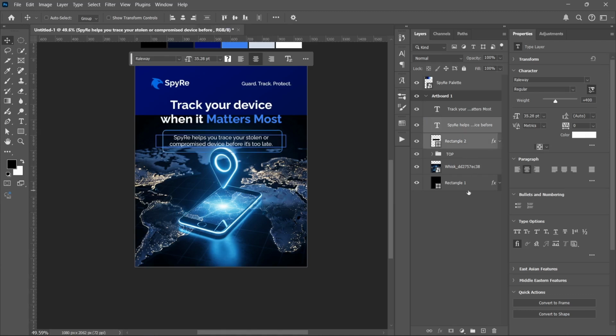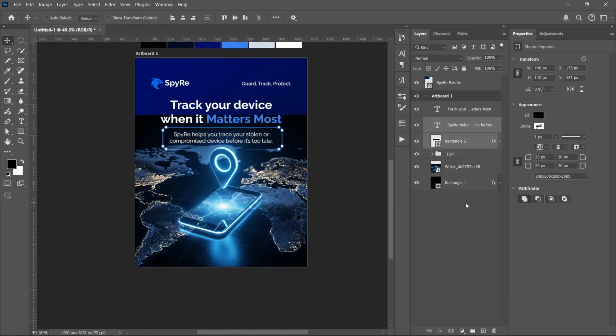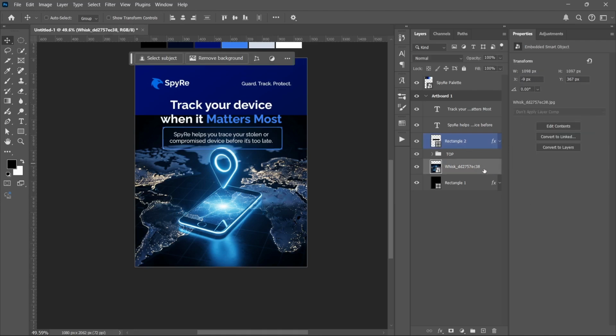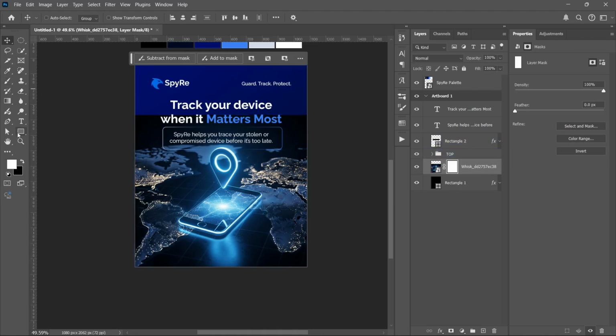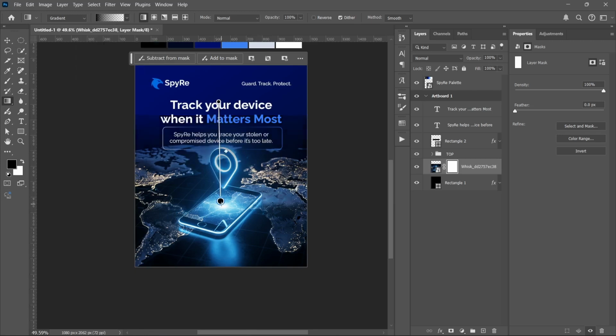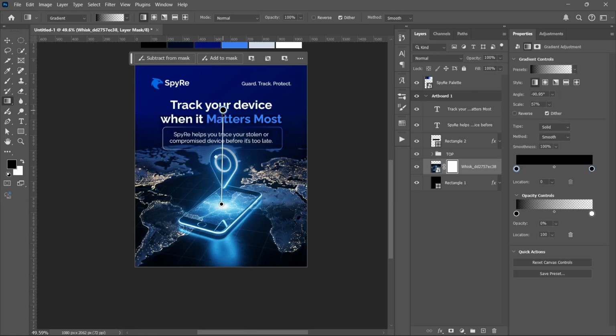Alright, so I'm just trying to make space because there's going to be a call to action at the bottom. Now that we have that, select your background image and then create a mask. Once that mask is created, select your gradient tool, come to the top, click on where the gradient is, then select the one in the middle, use black to white, and make sure your foreground color is black.